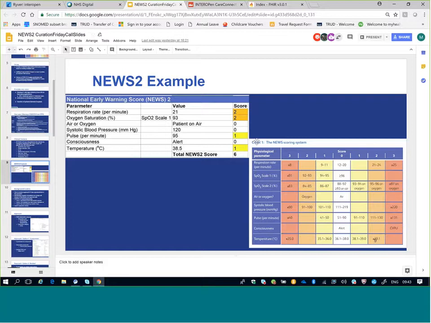And systolic blood pressure 120, which is normal, which is in the 111 to 219 range, which is 0. And then you go to pulse, which is 95. In this case, 91 to 110, you get a score of 1. And consciousness alert, which is 0, and anything else is 3. And temperature, you get a score of 1, with a total NEWS score of 6. That's the way scoring works.